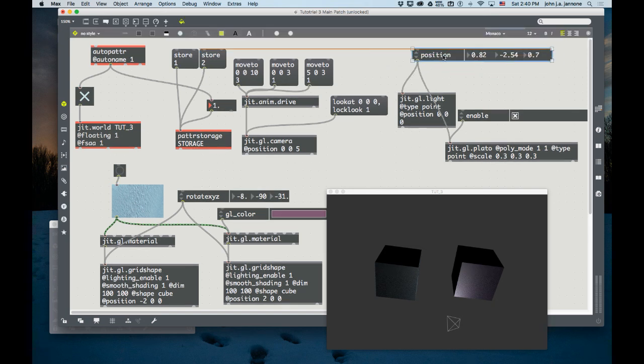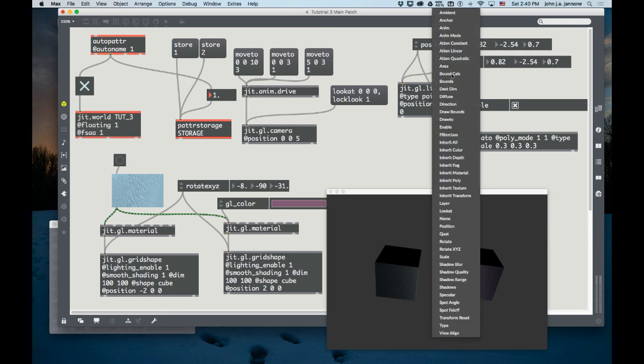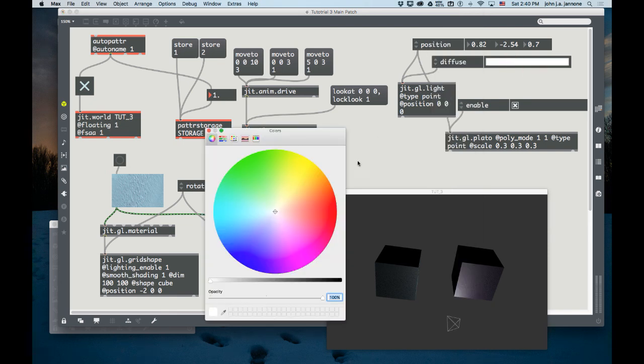Also, lights can, of course, have color, but it's a different message than we're used to. The light color message is called diffuse, and by changing the diffuse color, that changes the color of the light.